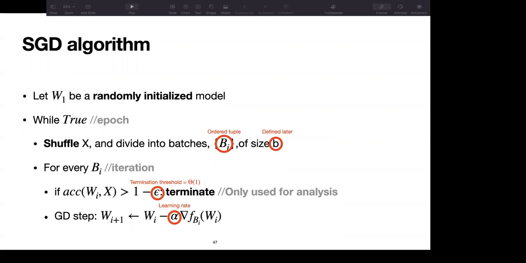Okay, the batches will be ordered tuples rather than sets. That's gonna be more convenient for us. This B, the size of the batch, I'm gonna define it later, but it's not too big. It's about polylogarithmic in the size of the input. This termination threshold, let's assume for now that it's constant, although it doesn't have to be, and the alpha is just the learning rate. Okay, so I want to show using entropy compression that this algorithm terminates.